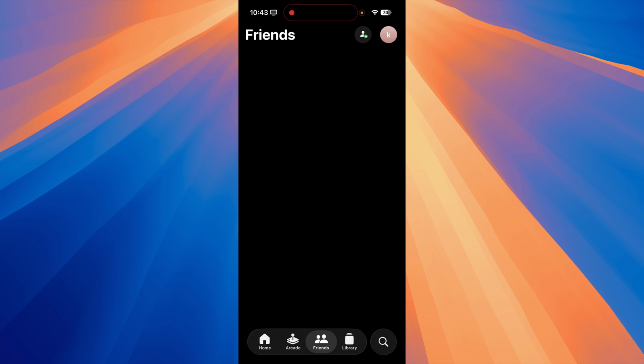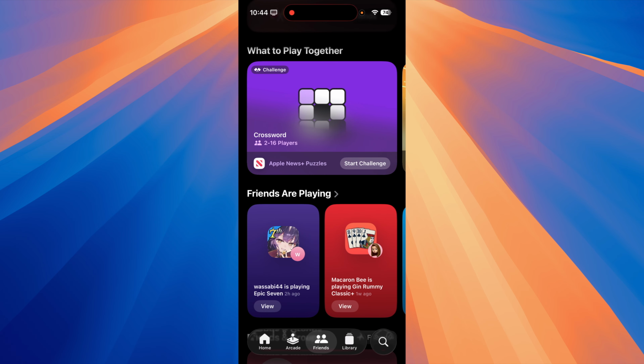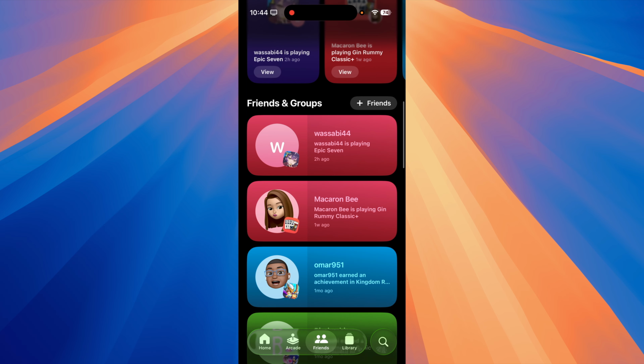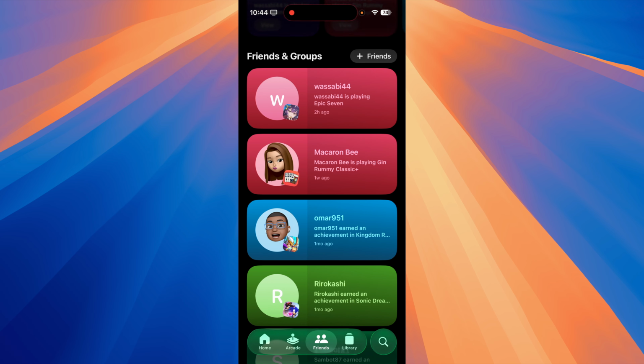You can tap on friends. This will be your list of friends and what they are playing. There is a puzzle game in Apple News, so that was why it displayed in the home screen. Then you can see the friends and groups, and you can add friends. You can view their achievements similar to PlayStation Network.